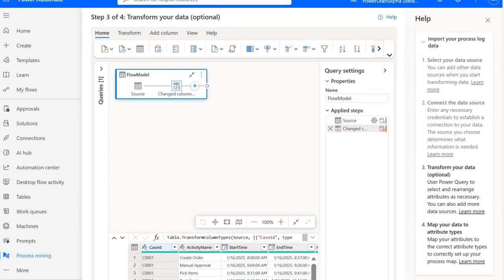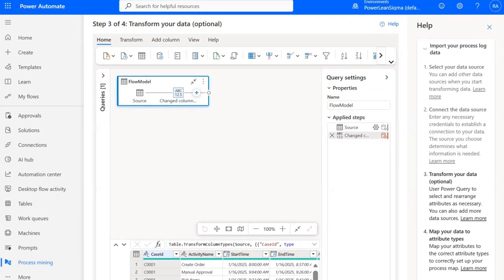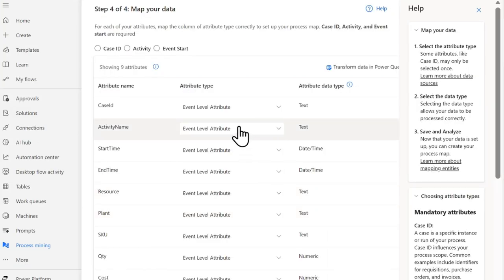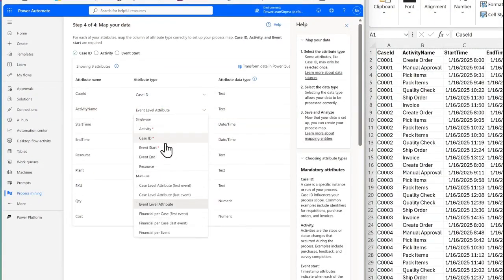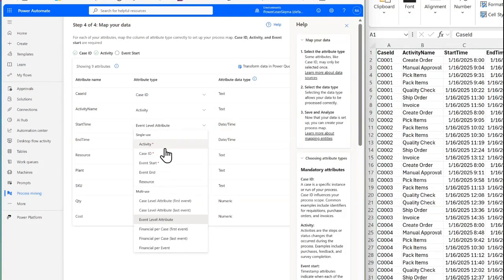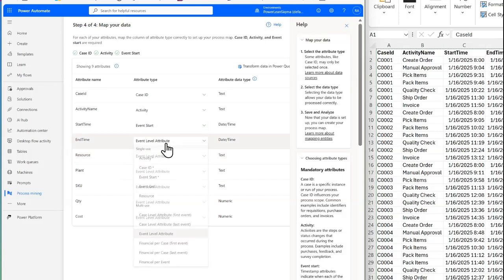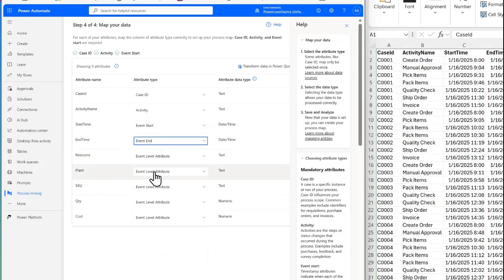So same as before, we can actually expand this out and walk through the process, making sure our data, especially the date and time, are changed. And of course, our case, our activity, and our start time is all taken care of there. We can keep these event level attributes. Now our case ID and activity and our event start are all identified. So we can actually start mapping everything.